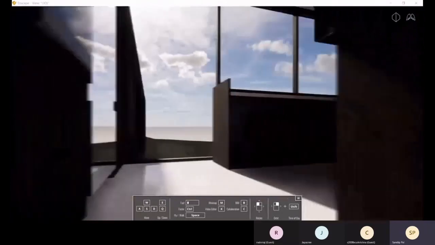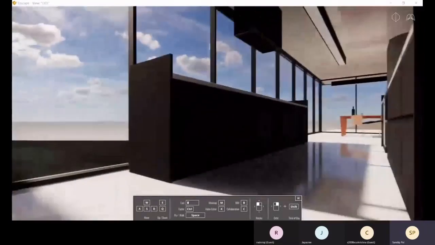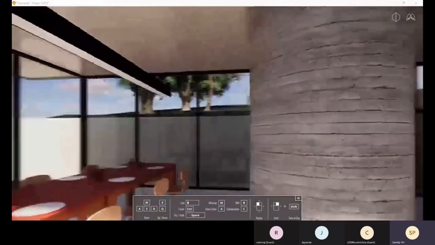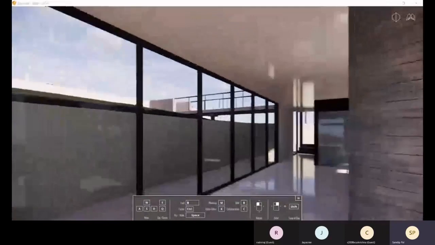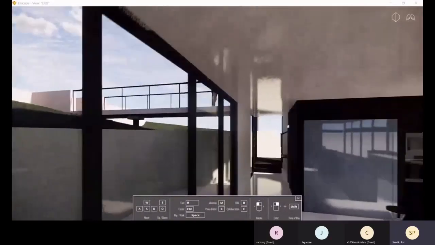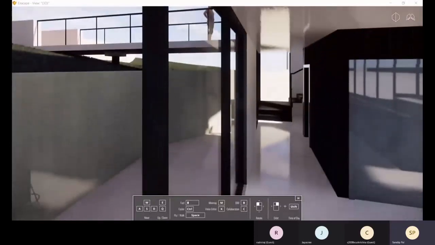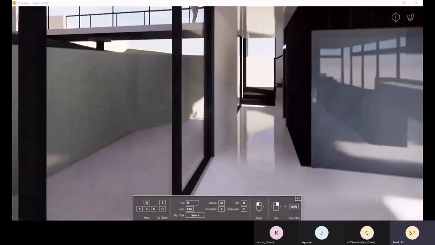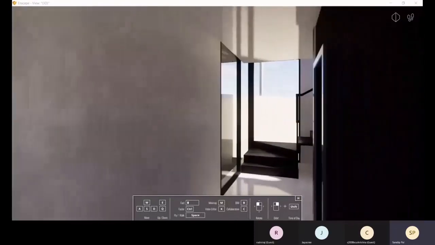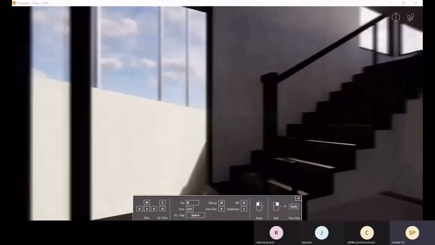If you had a VR headset, you could have this live experience, like walking around your project, like you are walking around live. So if you come back to walk mode again, you will be walking like you are playing a game.